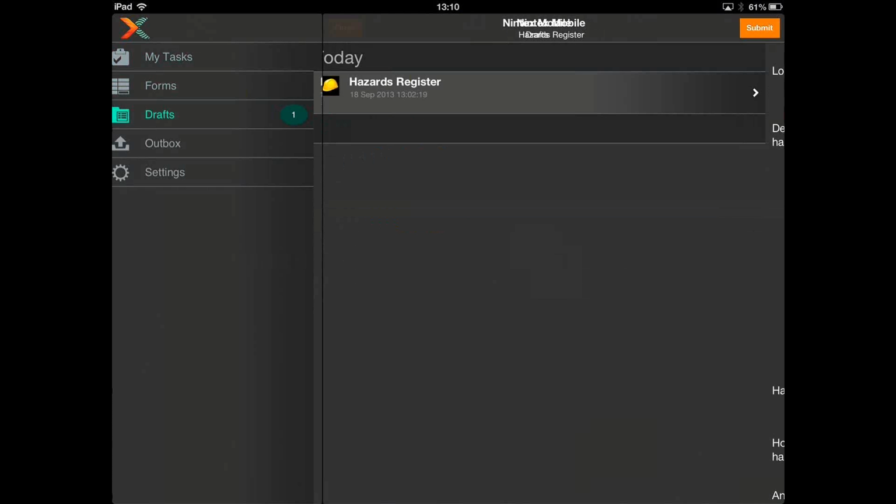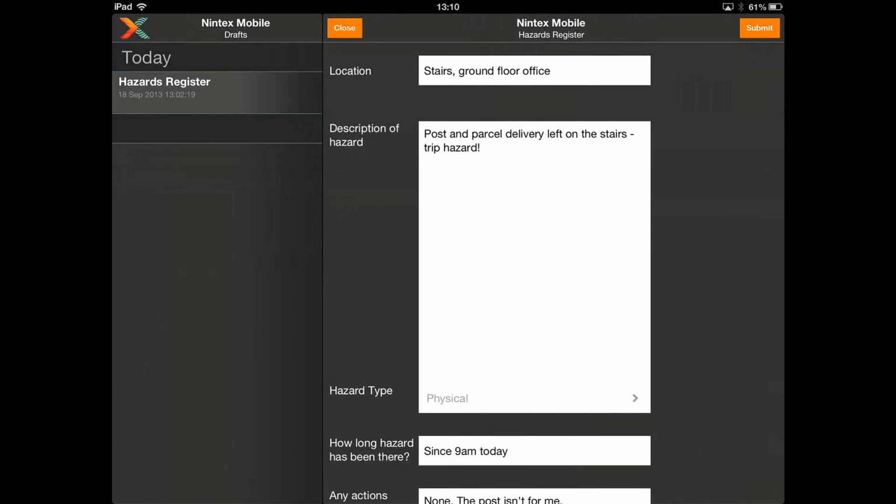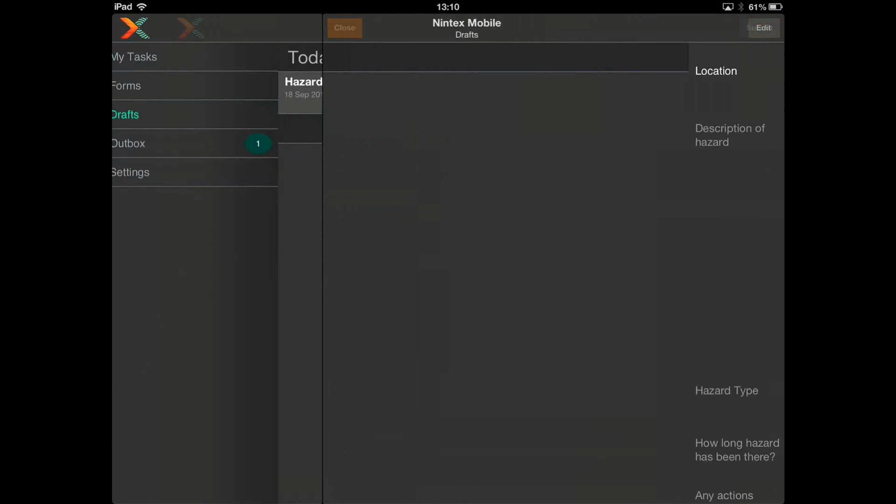So we'll go into this. There's a parcel delivery, someone's left them on the stairs. I'm quite a tall guy and you know what they say, the bigger they are, the harder they fall. So let me submit that. You'll notice that it jumps down to the outbox.